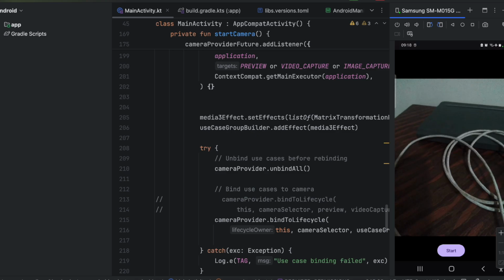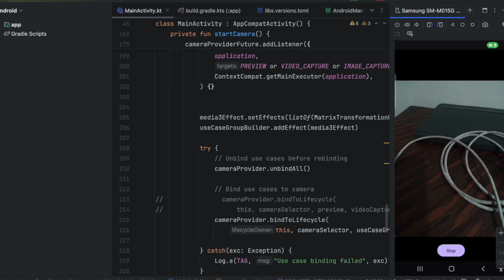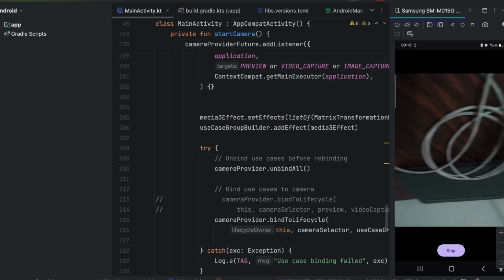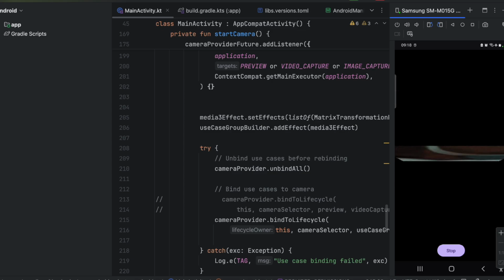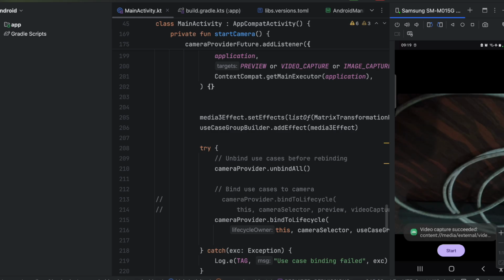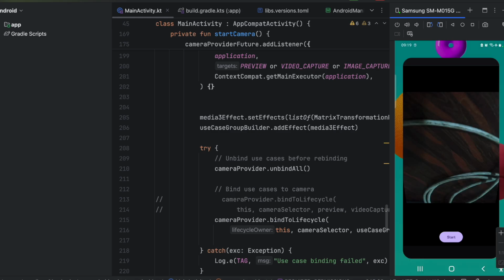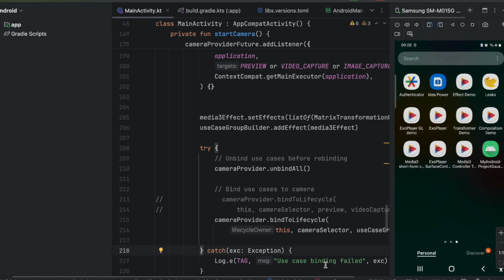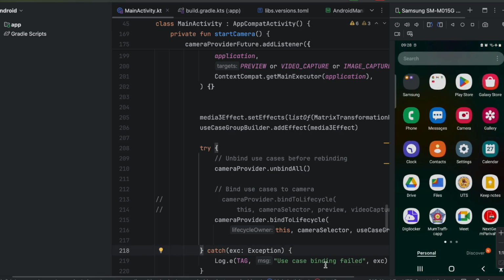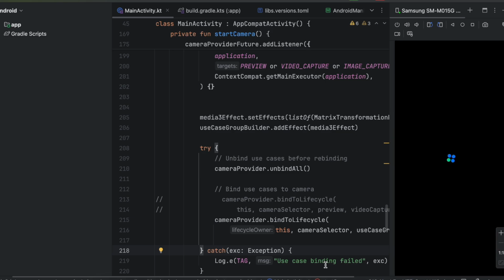I'll click on the start button, so it has started the video recording for us. I can move my camera as well if I want to, and I can just click on stop. It gives us a toast message where the video has been stored. Now I can go back to my files app just to show you the output. Here you can see the video has been recorded as well.